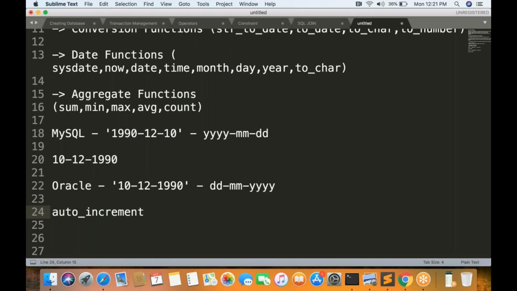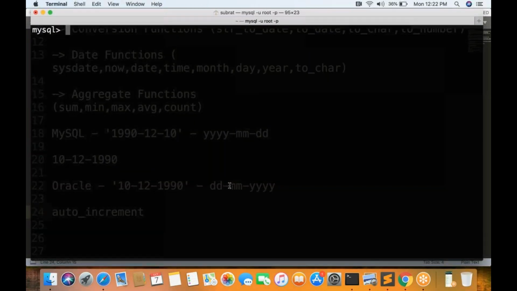But if you want to create your own custom sequences, by your own requirement, in that case you have to use Oracle, because Oracle has given the facility to define your own sequence. But in the case of MySQL, there is only one way, auto increment. We'll see what is the use of auto increment. See here.